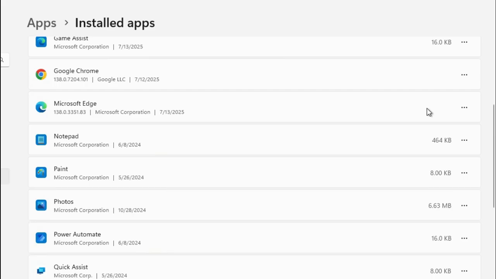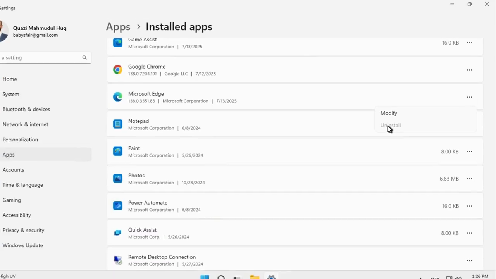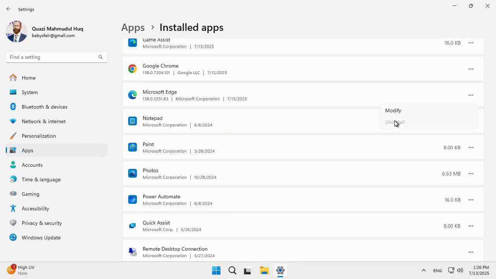Click on the three dot icon on Microsoft Edge and you will find the uninstall button is grayed out here. That means the uninstall button is disabled and you cannot uninstall Microsoft Edge in the normal process on a Windows 11 computer. Now I am going to show you how to uninstall Microsoft Edge.